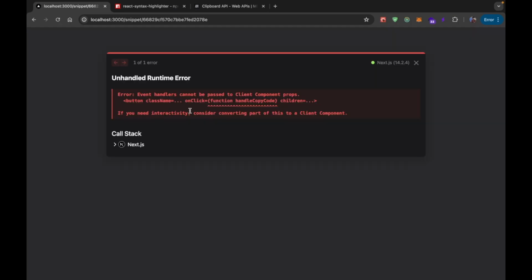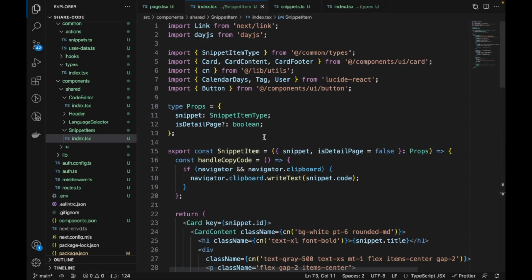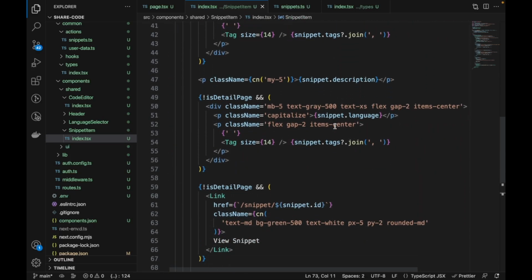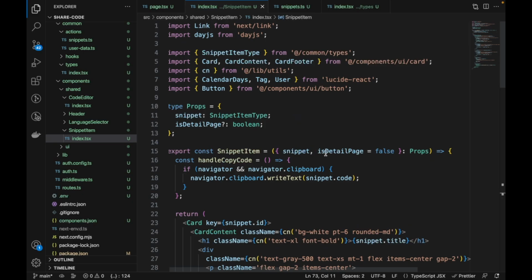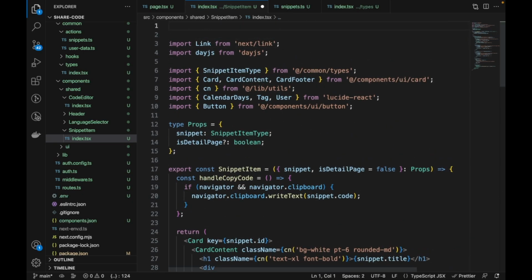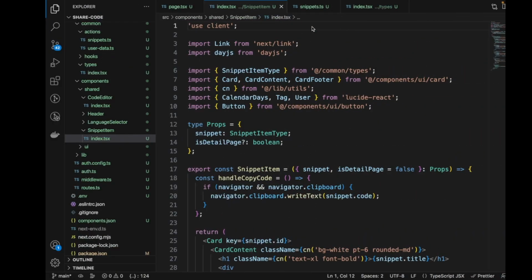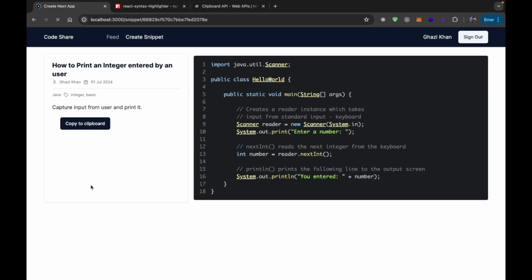Okay, so we cannot display this, since it uses events from the browser, so we cannot do that in the server component. But here we are not dealing with any server actions or anything. It is just a normal component, so we can make it a client component, and this should work. Yeah, this should work.